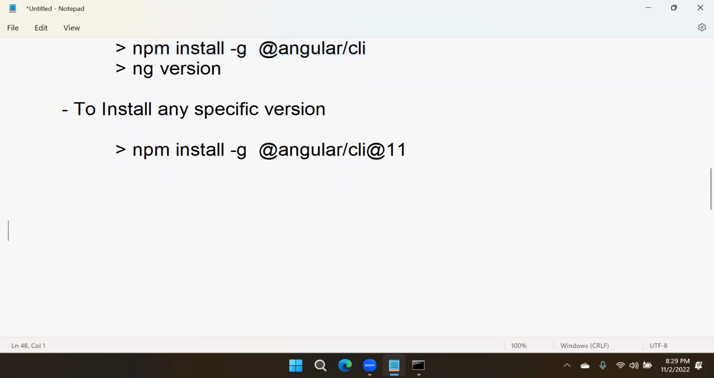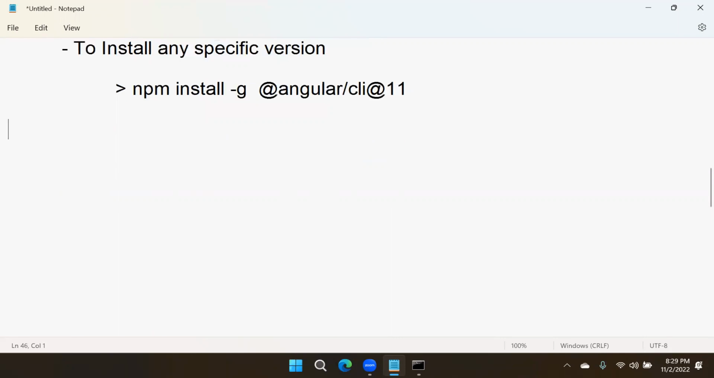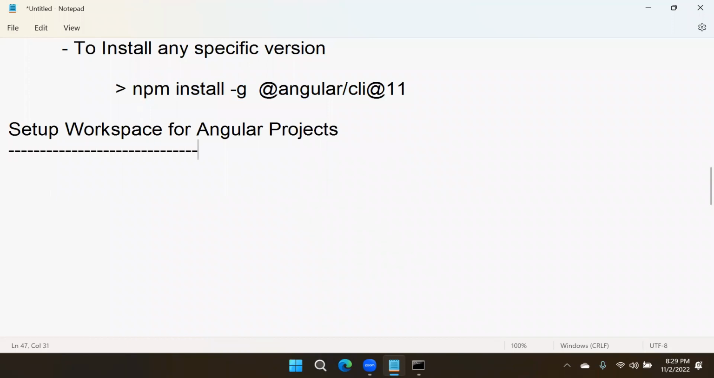Next important point: after you installed Angular, set up a workspace for Angular projects. Set up a workspace for Angular projects. Actually, we are working in a different environment now. On YouTube channels and websites, what they show you about Angular projects is different. What we are learning here is different. So you have to use the commands exactly how I showed in the class.